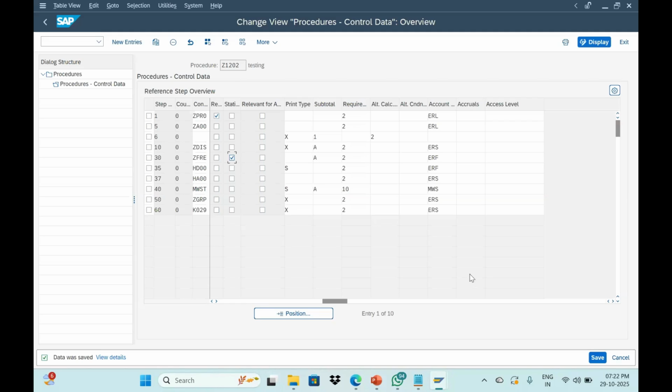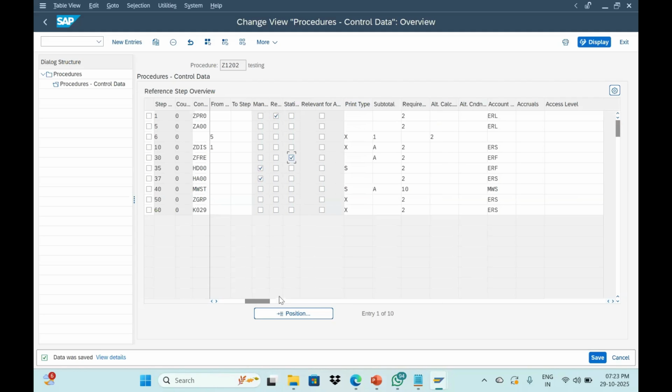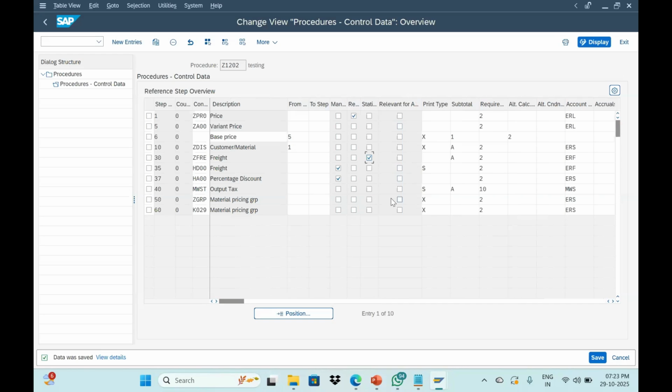Access level is mainly to not let the end users know how much profit we are making for a sale of a product. So that is something additional. It is linked to the user role and then user profile and all that. So that's beyond the scope of the SD consultants, but it's good to know where you maintain the access level if there's any requirement from the business. So in this video, we will show you the relevant for accounting thing.